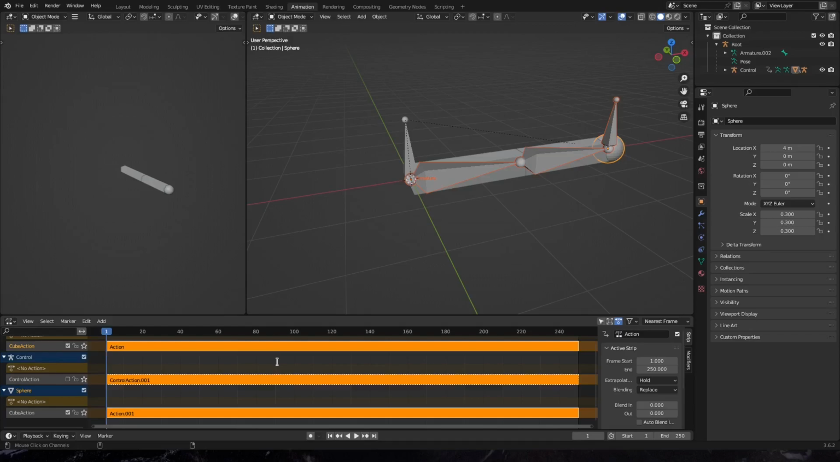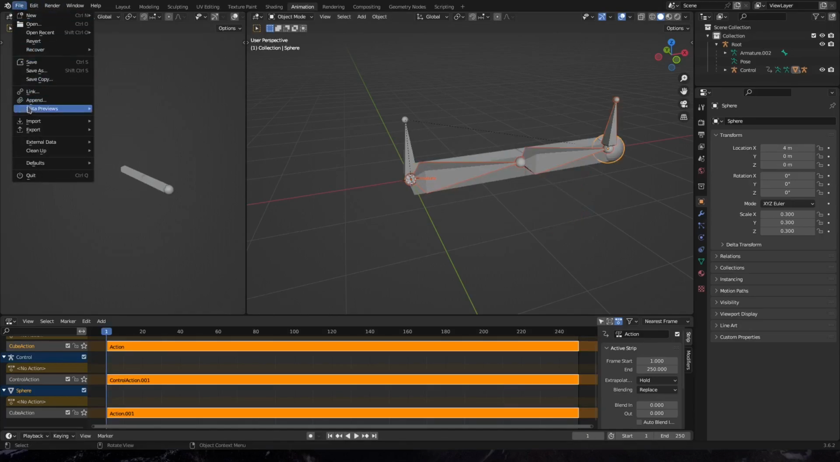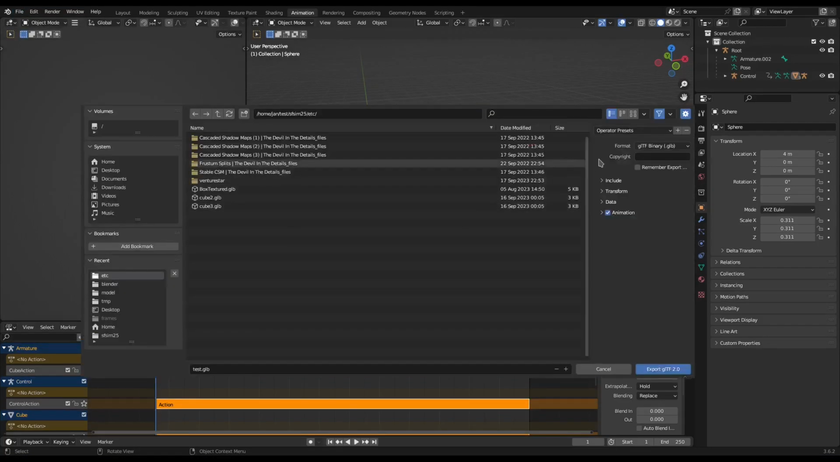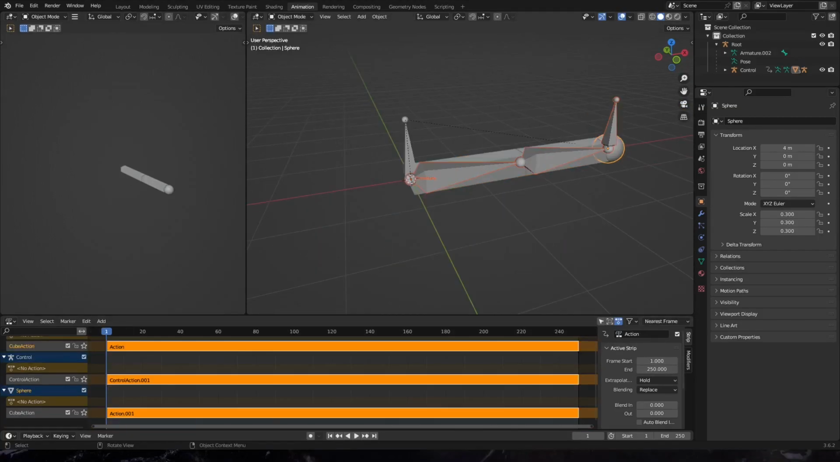So I'm gonna save this project. So I'm gonna check the control action so that all animations are activated, and then I go and export glTF. I'm gonna switch to glTF instead of GLB. I name it test glTF, and the animations should be enabled. You don't need bake all objects because we baked them manually already. Now you can export to glTF, and now we should have the animations in the glTF file.